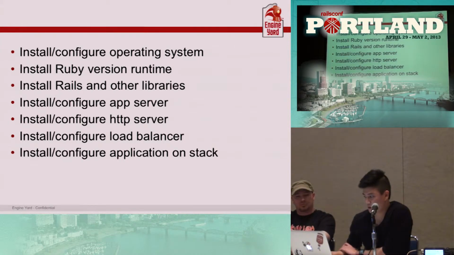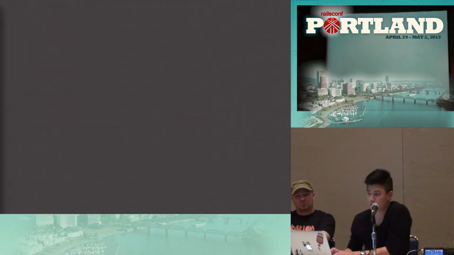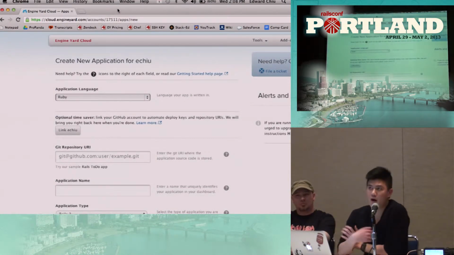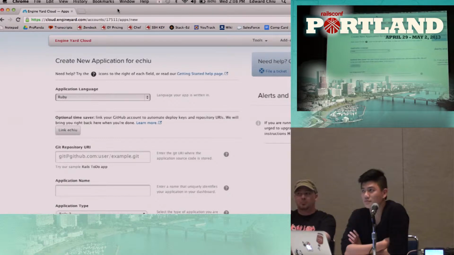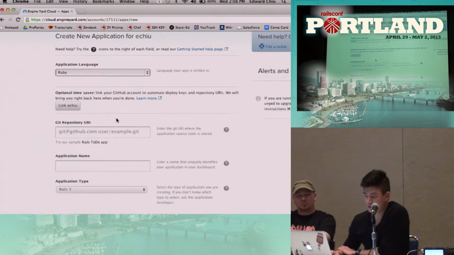So that's where Engine Yard Cloud comes in. So I'm going to hop on over to, how many people here have deployed on Engine Yard recently? Cool. So I'm just going to quickly walk through the deployment process and then do a demo for a failover.